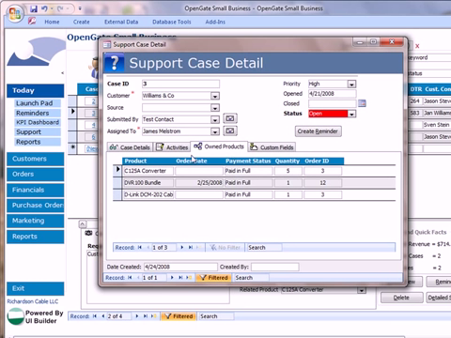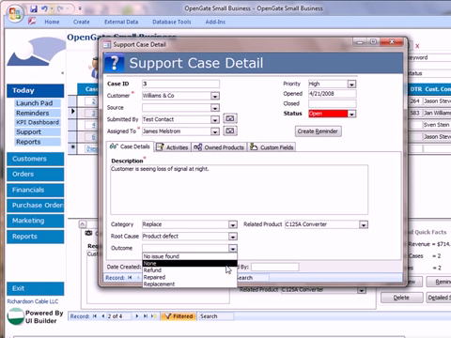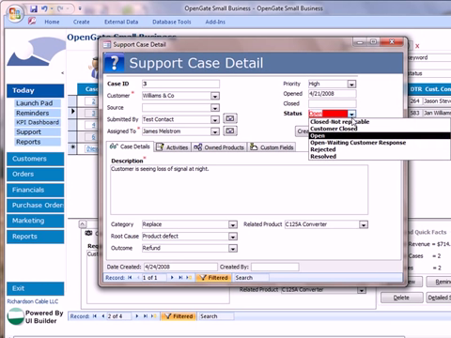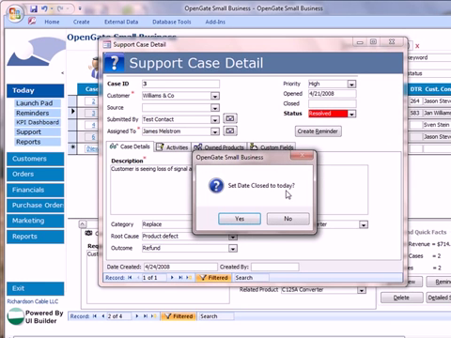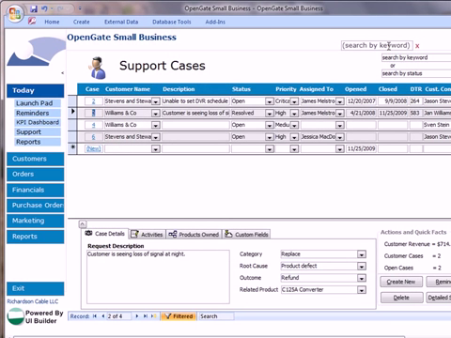Now when I go to close a case, it's going to require several pieces of information. To close it, it's going to ask you for the category and the outcome. When I click on resolved, it's going to ask whether or not to set the close date to today. You could say yes or no, and then it'll turn green to indicate that it's been resolved. So that's creating a case.